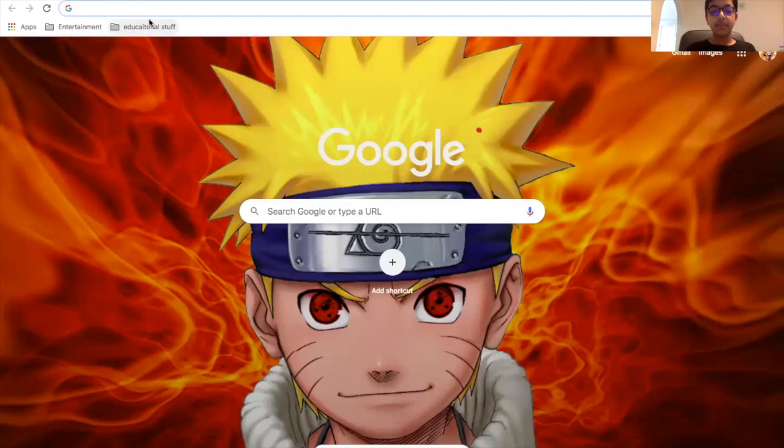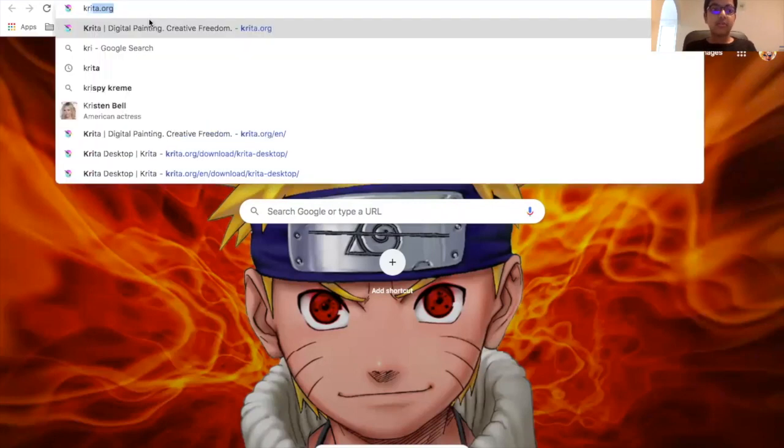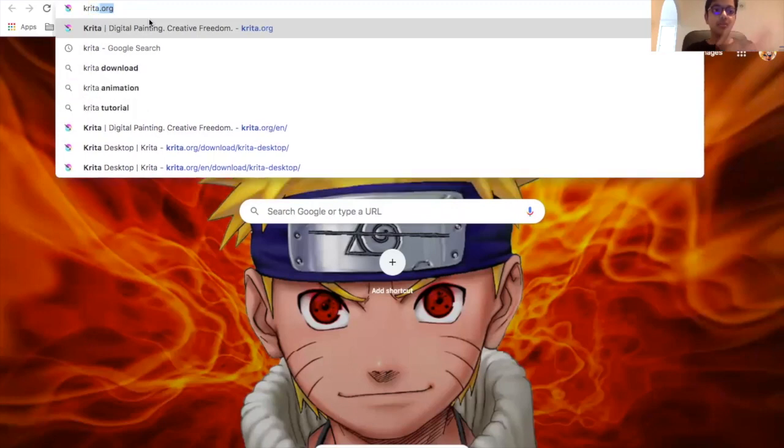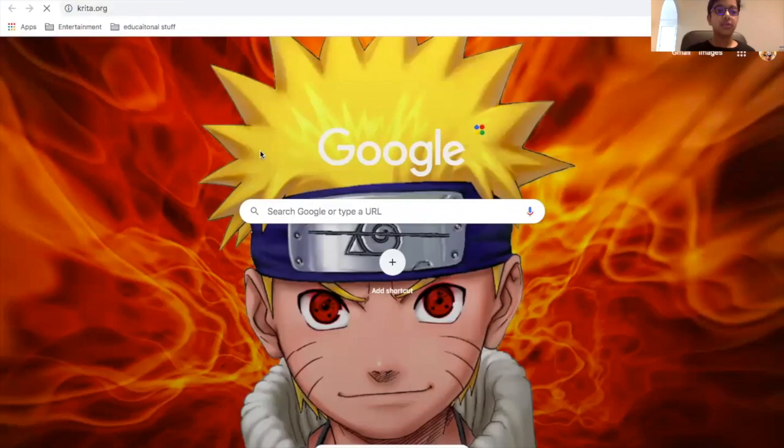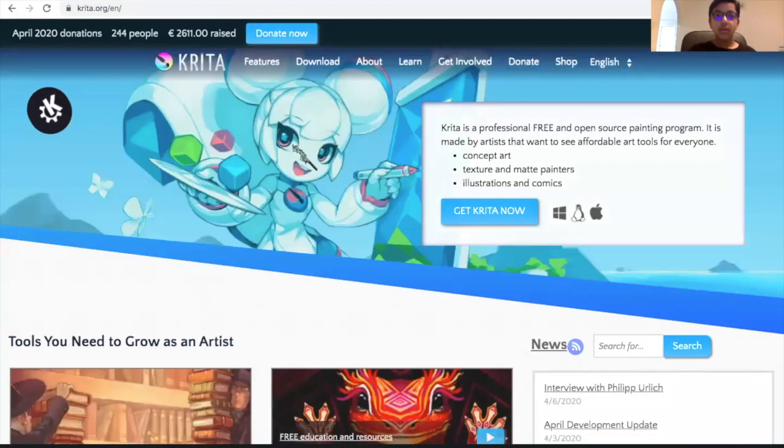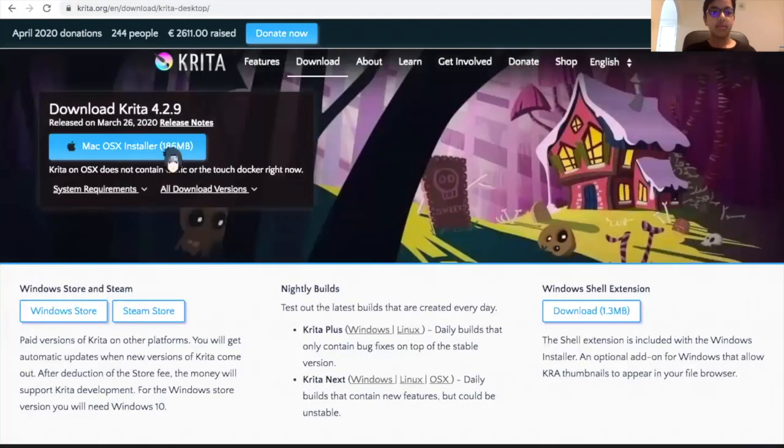So first, you have to download Krita. You search up Krita, and then most likely it will show krita.org. Then you go to krita.org, and you can press Get Krita Now, and then over here it'll say download Krita 4.2.9. This is the newest version.